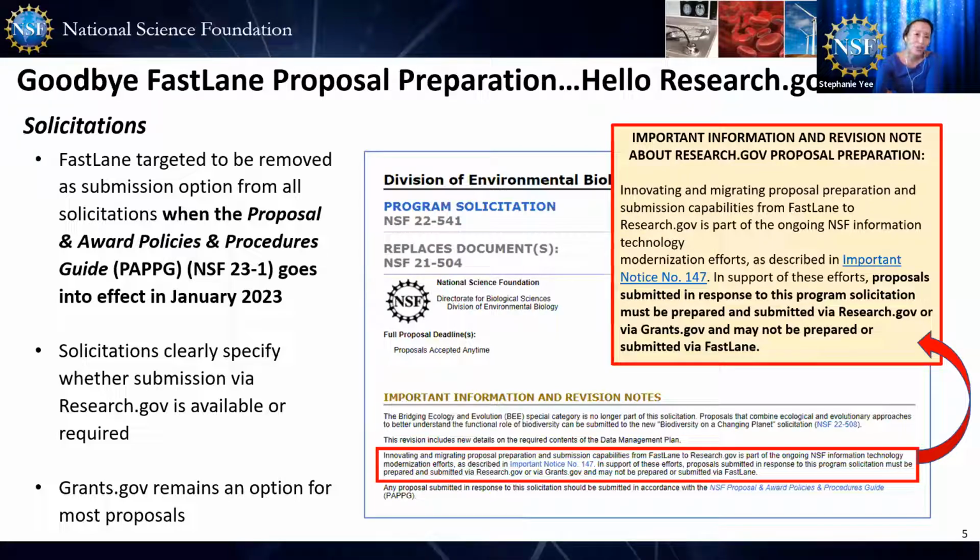Part of our migration strategy is to start moving solicitations over to be Research.gov only. When you're looking at solicitations at NSF, take a look at the top where there's important information and revision notes. There may be a sentence or a paragraph there that notifies you that NSF is no longer taking proposals through Fastlane, and that Research.gov is the only place you can go. However, remember that Grants.gov will always remain as an option for submitting proposals.